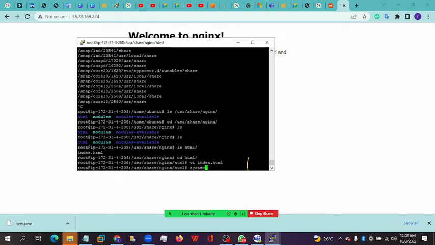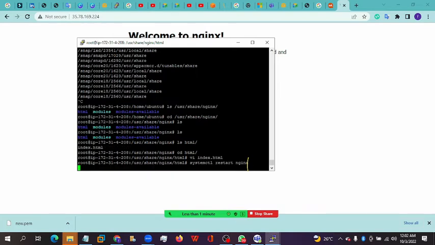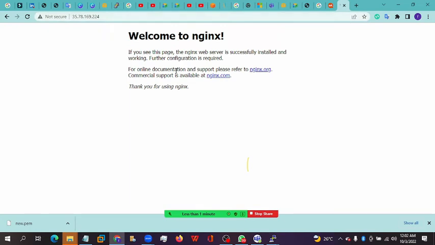It's not going to take effect until you restart the NGINX web server itself. So this is the command for restarting: systemctl restart nginx. Once it's restarted, you can reload. It should take effect here, I think.